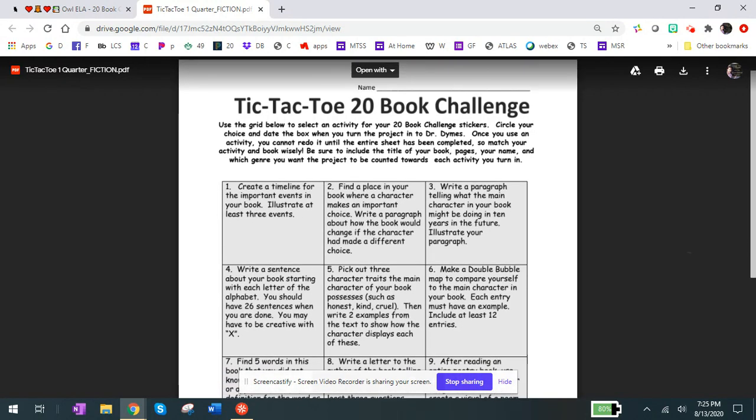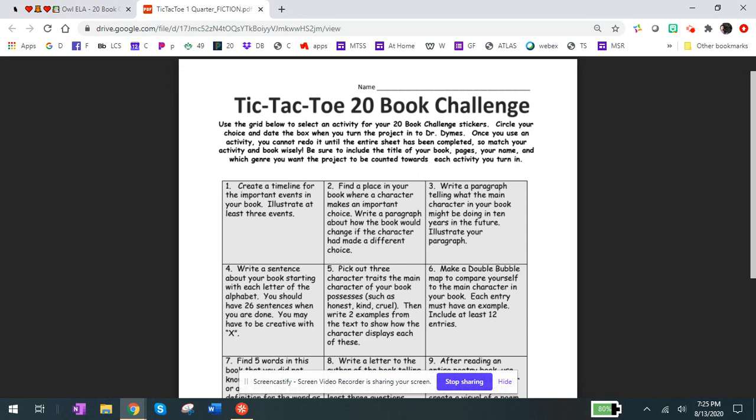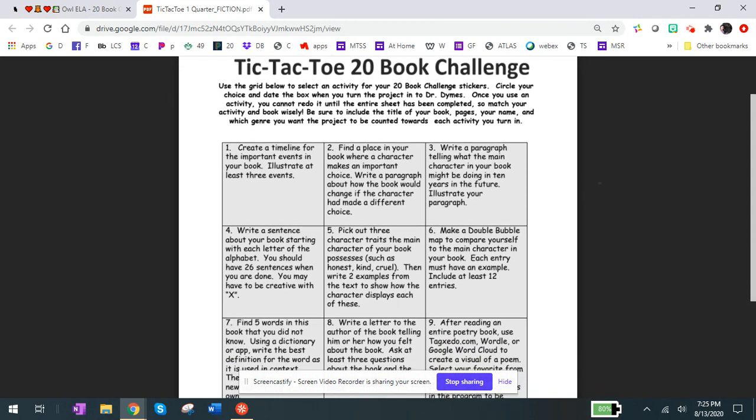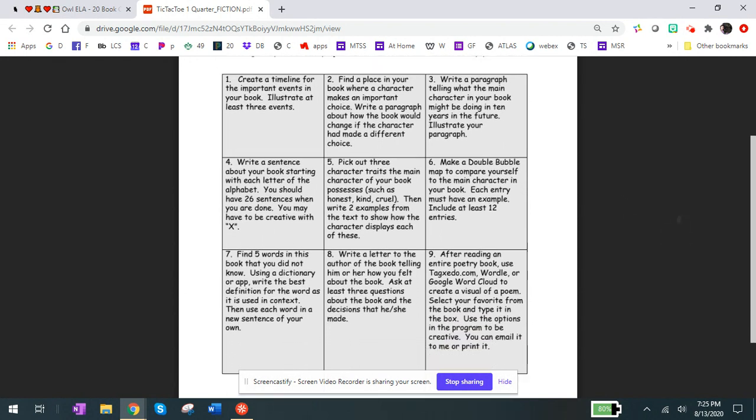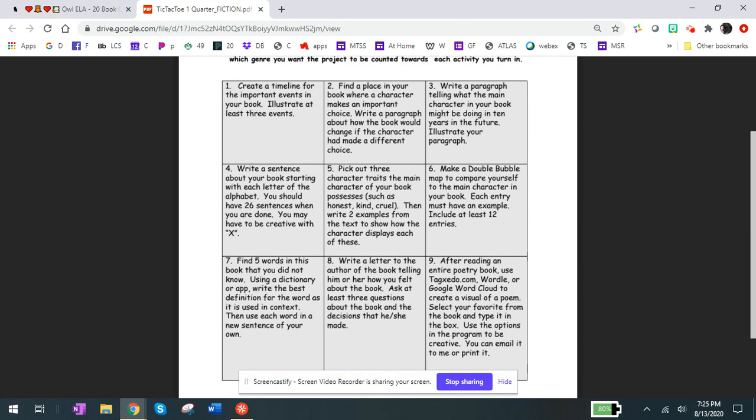We're going to pop that out. Each quarter, this tic-tac-toe board will change with different activities. There's a direction sheet at the top. Use the grid below to select your activity, and then submit it to me on Google Classroom. So as you read through these, number 1, create a timeline for the important events in your book, illustrate at least 3 events. When you do these different activities, please make sure you come back and reference it and that all of the components for the box are included in your project.